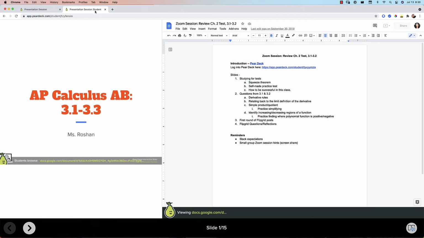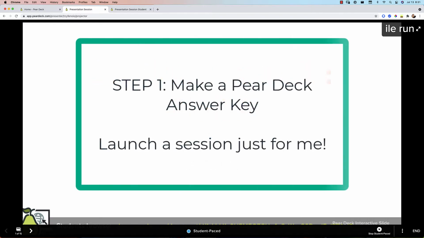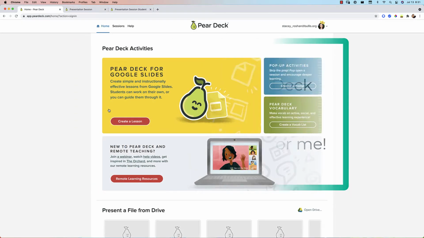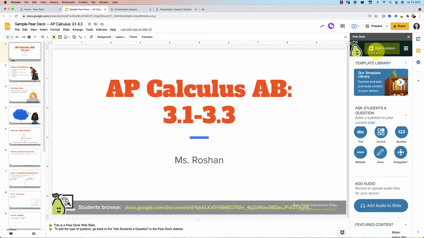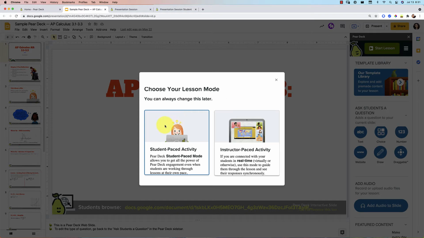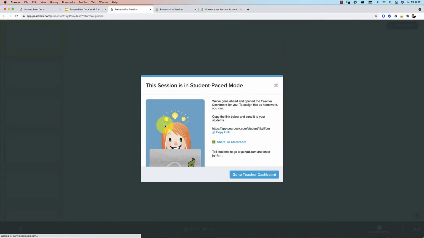So the first step, after of course you've made your Pear Deck, is to launch your Pear Deck just like you would for a class. Now in this case, this is going to be a Pear Deck just for me. I'm going to be making an answer key with this session. I'm going to close this session when only I have done the Pear Deck all by myself. So what I mean here is if I have my Pear Deck, say, let's go ahead and start this lesson, and I'm going to start actually a student-paced activity. Again, this one is just for me.